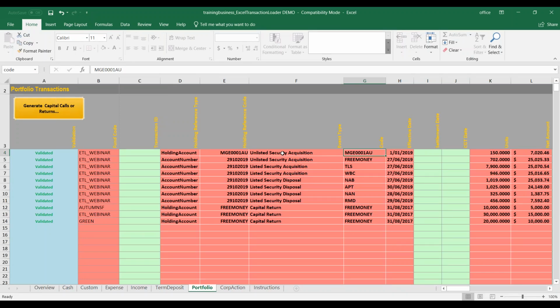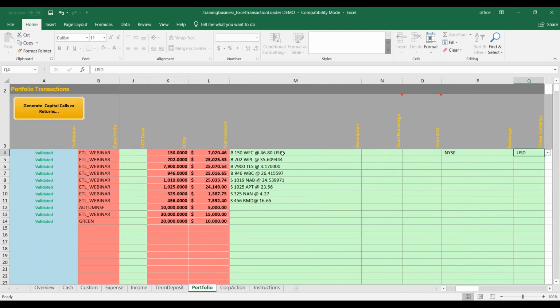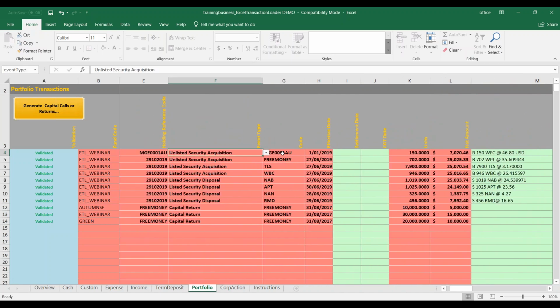Okay, the next one is around foreign securities. We mentioned this before as well. If you are loading foreign asset transactions, then you must ensure that you have entered an exchange and a trade currency. If you do not, the transactions will not load. That one's quite important because typically the use case is when you load transactions for a foreign asset, you'll select a listed security acquisition or disposal. And as I mentioned before, Class does that validation. If you don't select the currency and the exchange, then the system will not allow you to load that transaction.